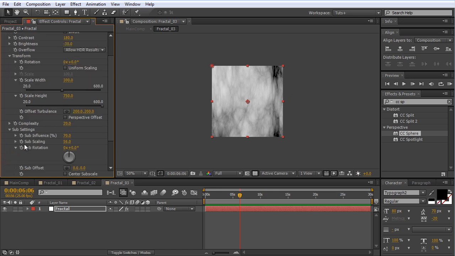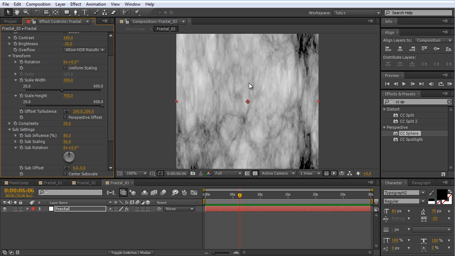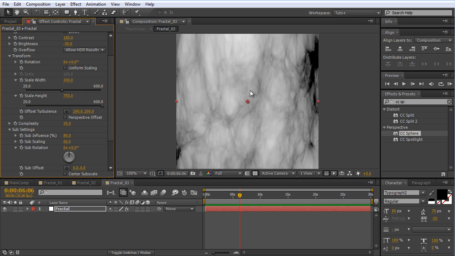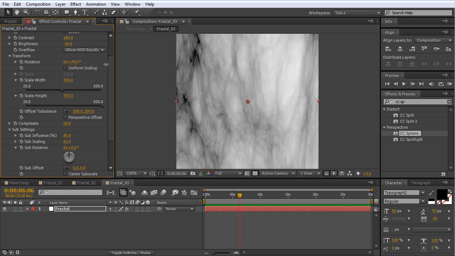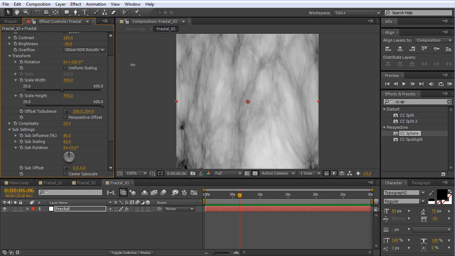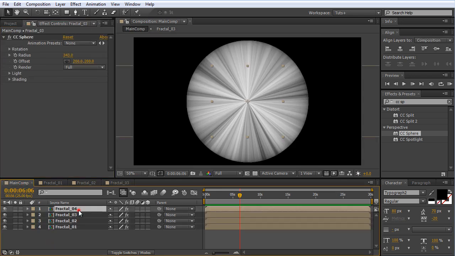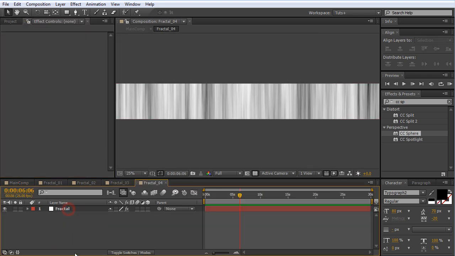Open up the sub settings. We'll set the sub influence percent to 80, so we get a lot more details here. And we'll set the sub scaling to be around 70, maybe even 65. Yeah, maybe we can rotate it a bit. It gets distorted a bit and I really like this look we get here. Let's move on to fractal 4.